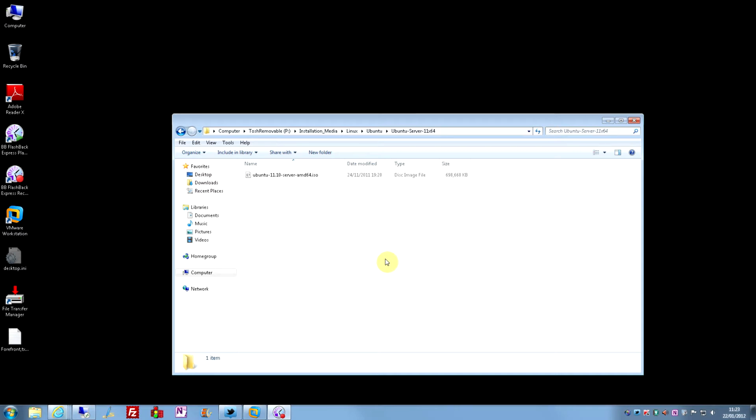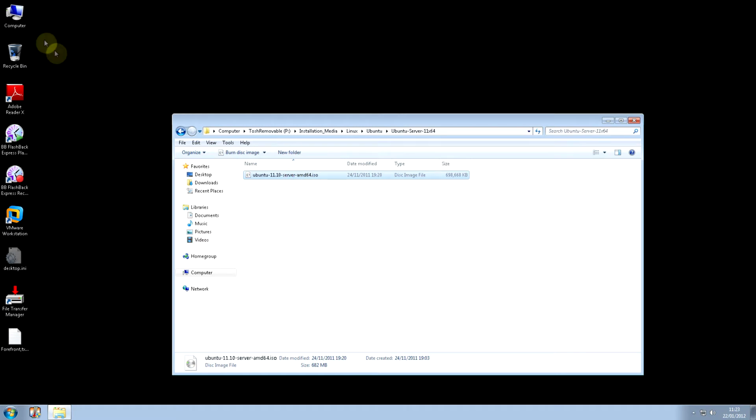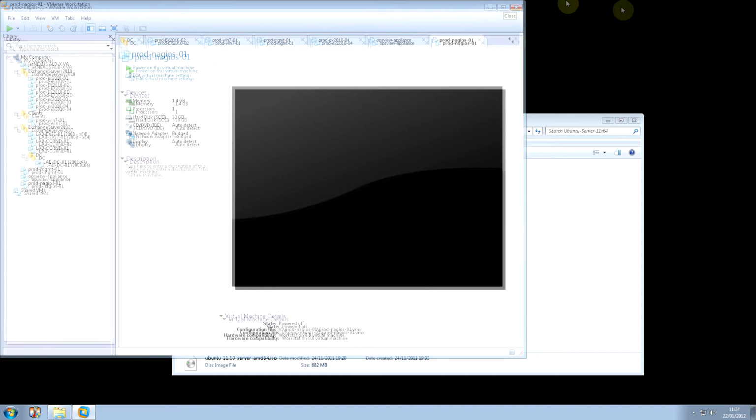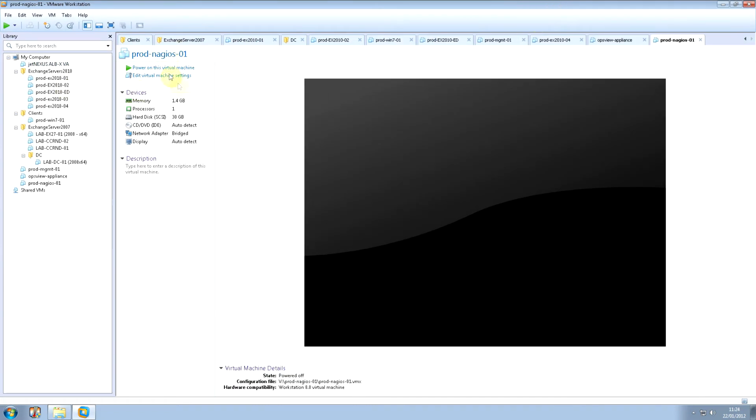So the first part naturally is to download Ubuntu to your virtualized server. As you can see, I have the ISO here. Then fire up VMware Workstation. As you can see in my environment, I already have a Nagios server here, but it won't hurt for me to just take you through how to actually do the initial install.